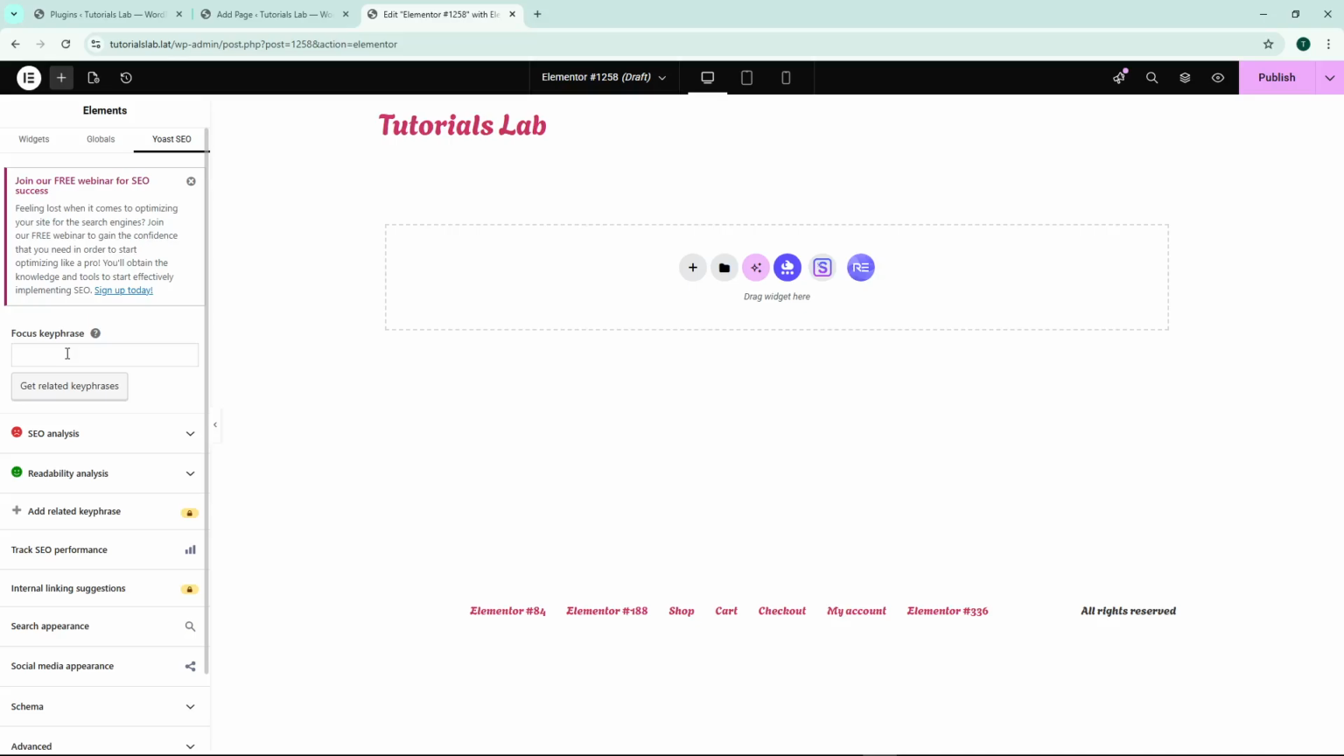Type in your target keyphrase and Yoast will immediately start analyzing your content to see how well you've optimized it for that particular term. The plugin will give you feedback through a traffic light system: green for good, orange for okay, and red for needs improvement.